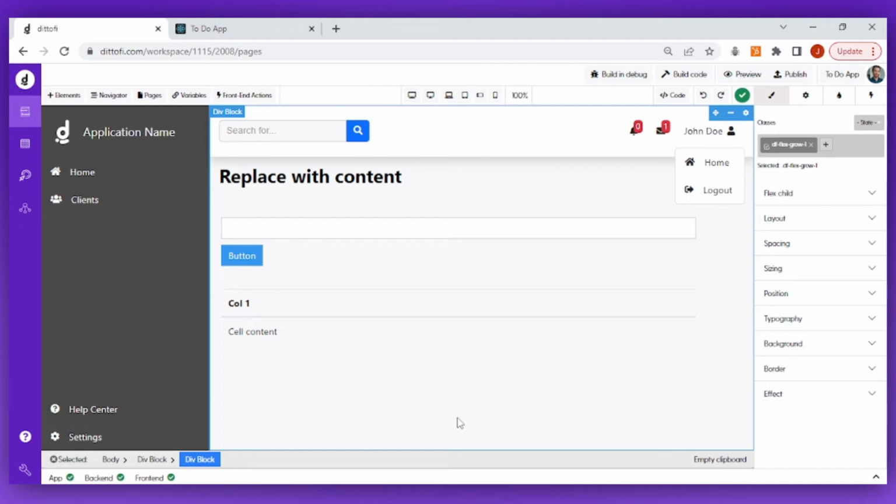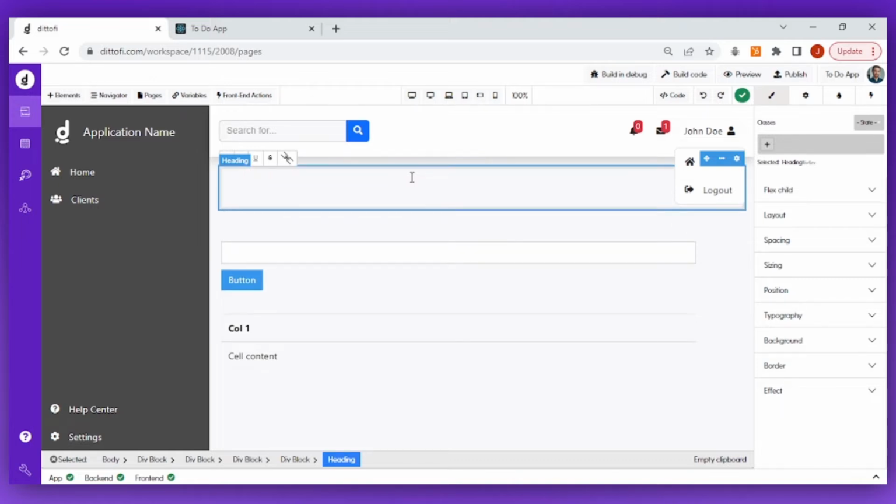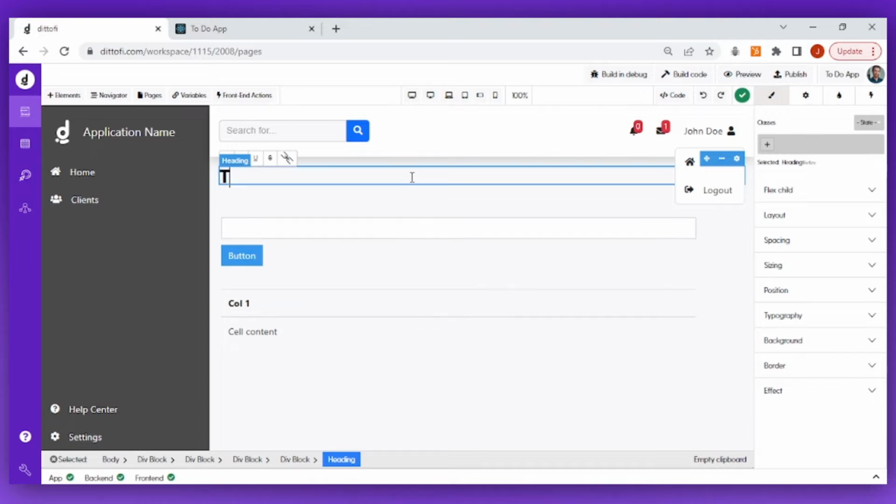In this lesson, we are going to start to customize the text on our page. To see how this works, select the heading element here by clicking on it. After selecting the heading element, double-click on the text to enter Text Edit mode. Once in Text Edit mode, delete the current text using the Delete key on your keyboard. Finally, use the keyboard to type in the words To-Do list.